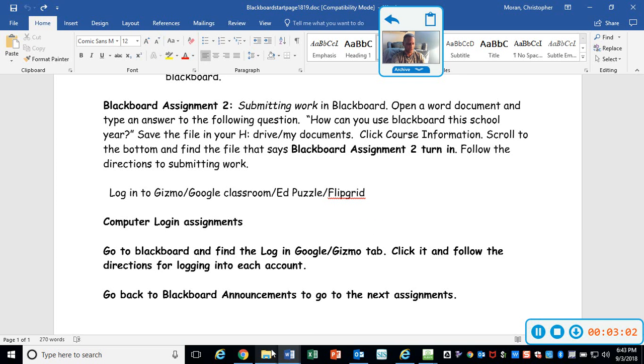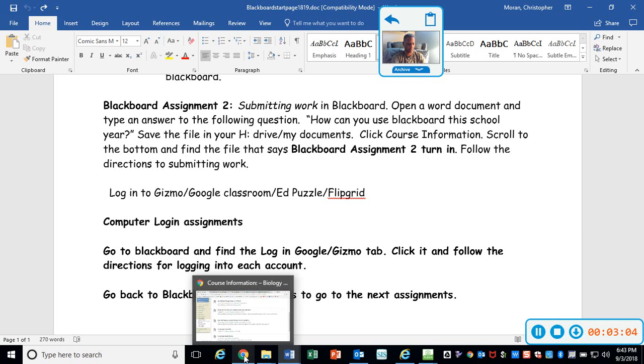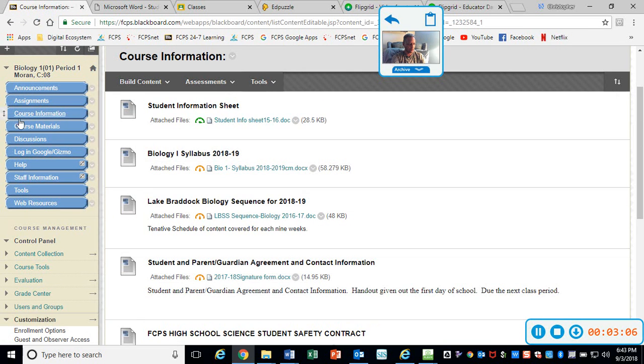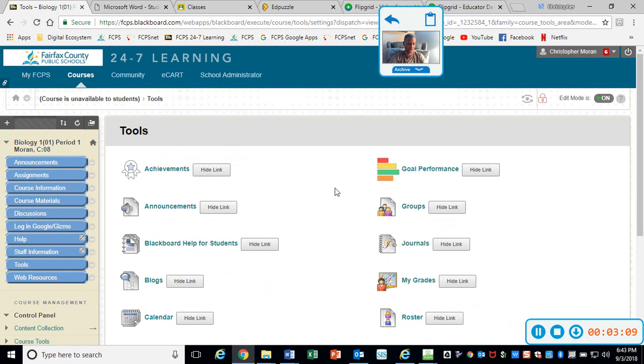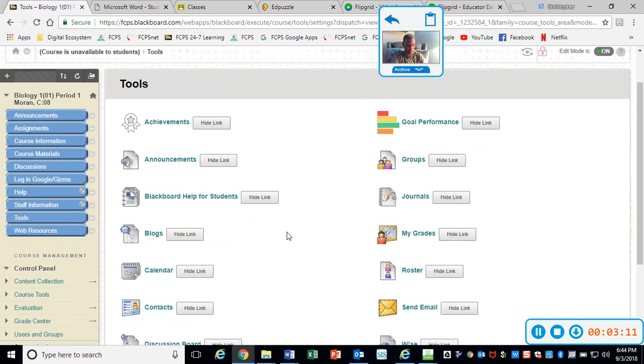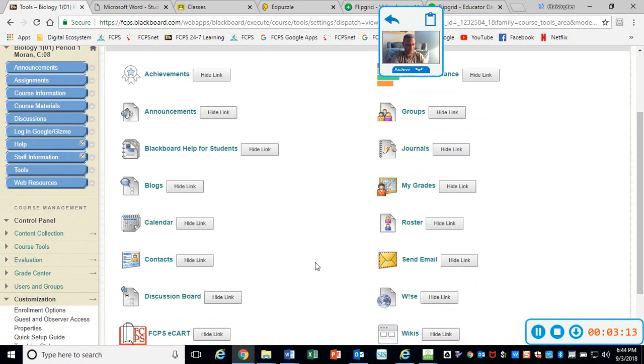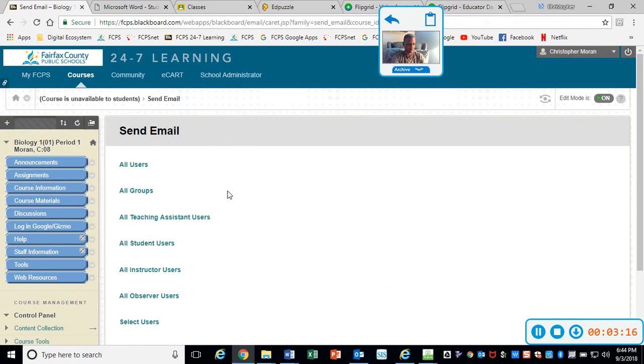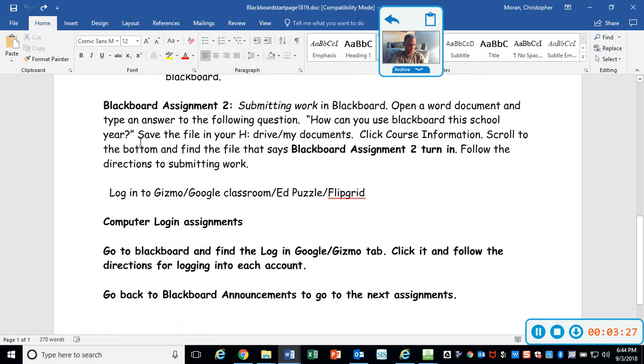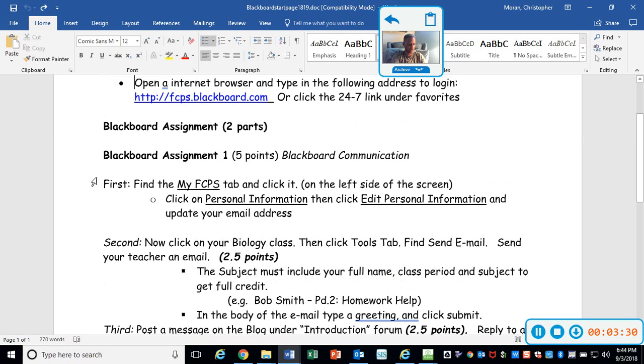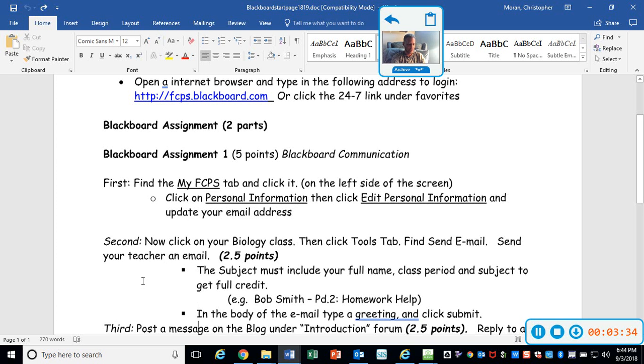So let me emphasize a couple things with the Blackboard assignment. One of the things it says is send an email. So you click Tools. And then you're going to send email. This is after you've used your Goto, and you're going to click all instructors, and it will send it to me and Mr. Matheny if Mr. Matheny is in your class with me. All right, that's sending the email. That is what I'm calling assignment 1, which is a communication part, which has an email, and then there's a blog.